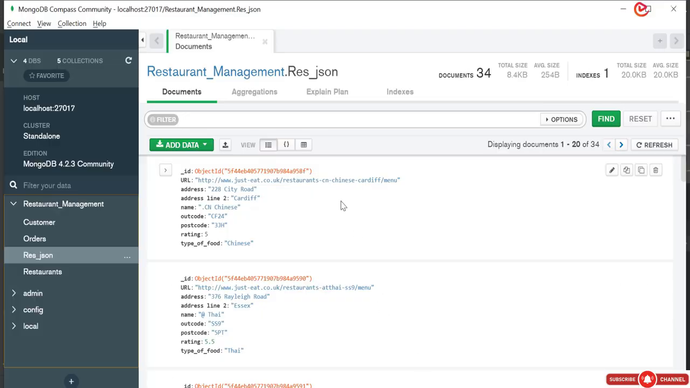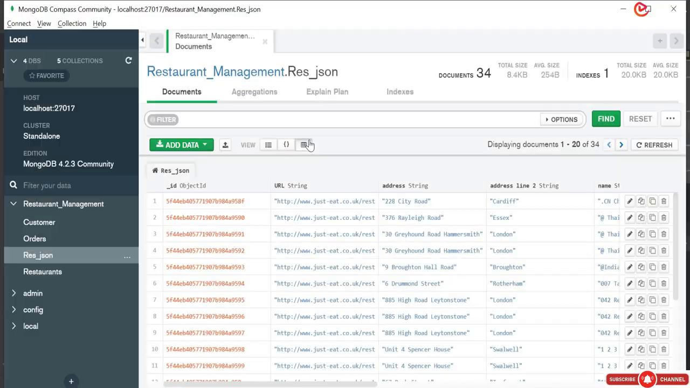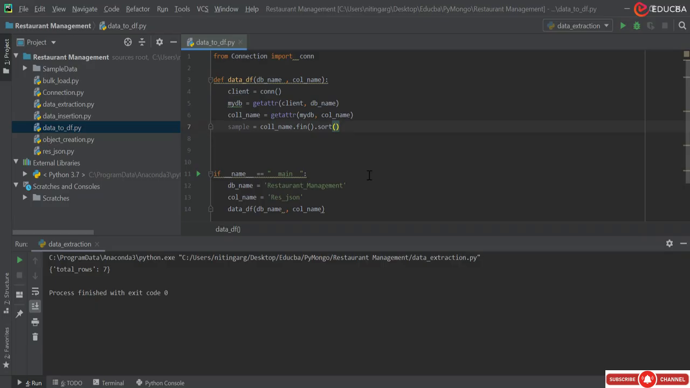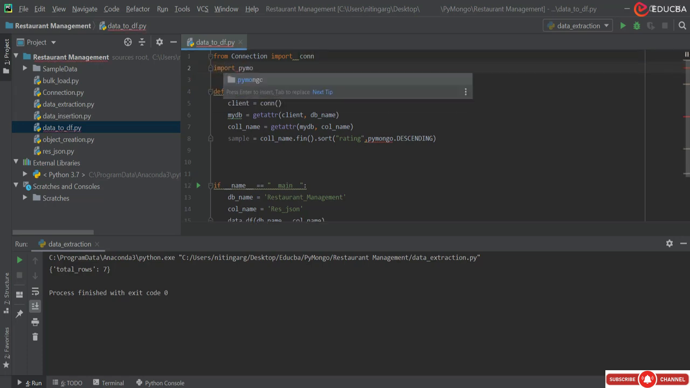If we go to the data, let's look at how the data is. Let's sort on ratings. In sort, we give the column name on which we want to sort. It is rating. Now how you want to sort, for that we have a pymongo attribute, pymongo dot descending. So we are sorting the data descending. We will import pymongo first. Pymongo dot descending will sort the data in descending order as per rating.